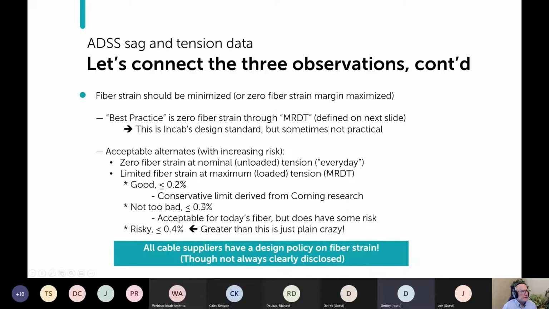This is a conservative limit that is derived from research that Corning did, but Corning did that research decades ago. And so one can argue that today's fiber is made better and more consistently. And so maybe I can up that 0.2%. Maybe I can allow 0.3% and be okay. It's not an argument that I would necessarily want to make myself, but I can understand it's acceptable.